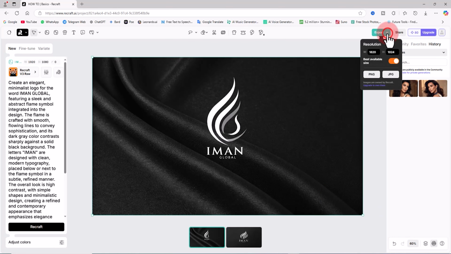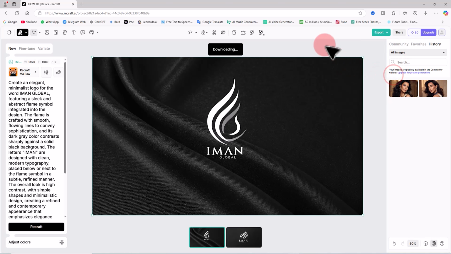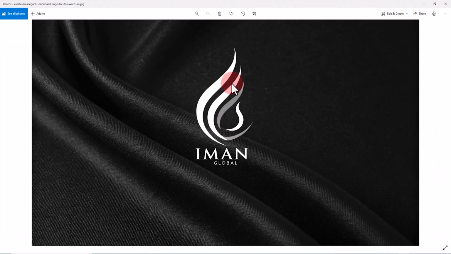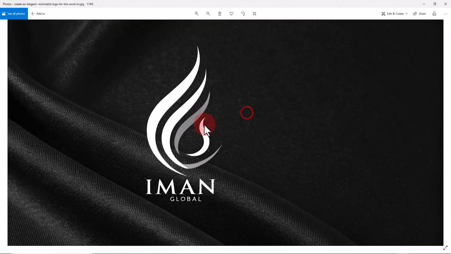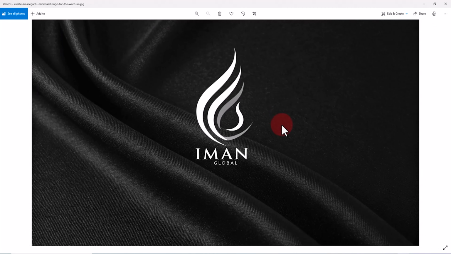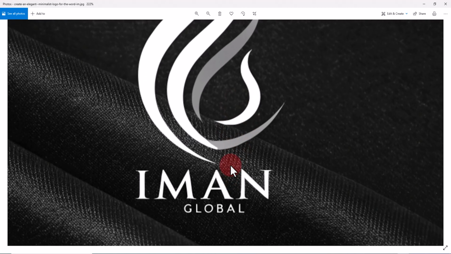I click on the Export button located in the top right corner of the site. I disable the best available size option. After that, I select JPEG, and the image downloads quickly. Here's an incredible fact. With all the images I've generated so far, only 20 tokens from my free credit have been used, and I still have 80 tokens left in the free plan.